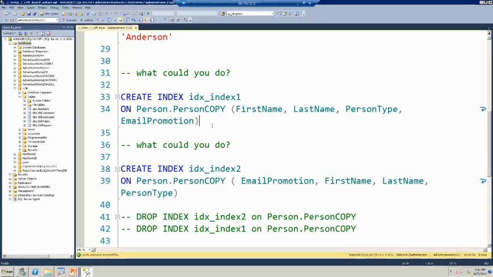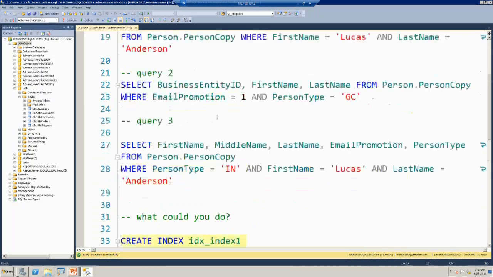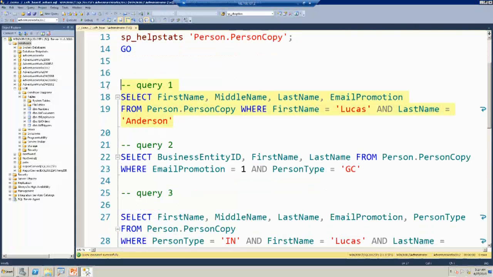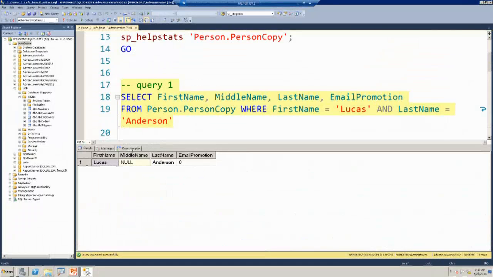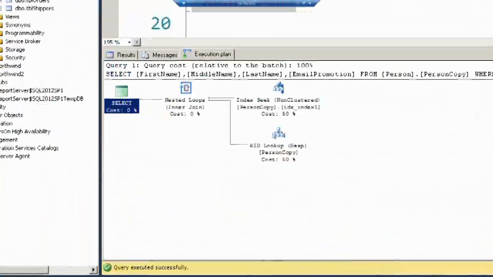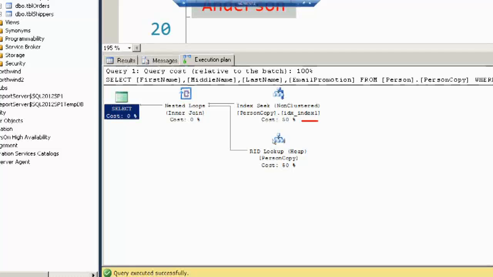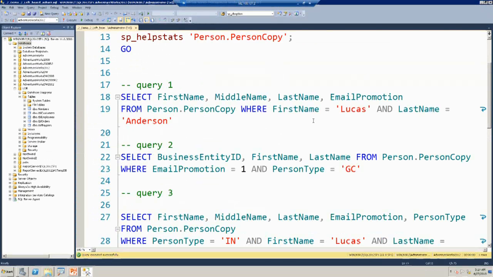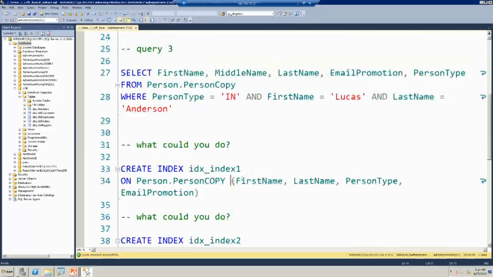Suppose I go and create the first index: first name, last name, person type, and email promotion. Let's include the actual execution plan to see if the index is being used. And I run the first query. Is our index being used? Yeah. So the index that we created is being used. Why? Because first name and last name, these 2 columns, are being covered in our index. So you are able to seek on that index.